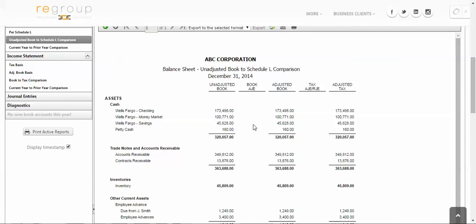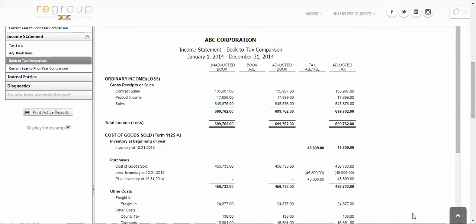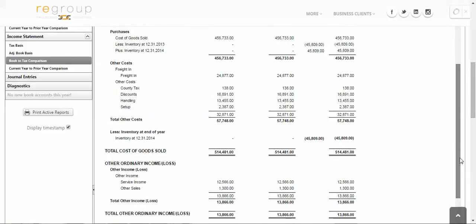You'll also see that petty cash is grouped in with this cash line. On the books, this account was classified as an other asset, so it would have been way down here. But we know as CPAs that it's going to end up on the cash line, so we map it to that line and the report automatically groups it. So let's take a look at the income statement. Same thing, this adjusted tax column ties directly to page 1 of the 1120S. Super easy to run through the reports and tie out directly to the tax return.